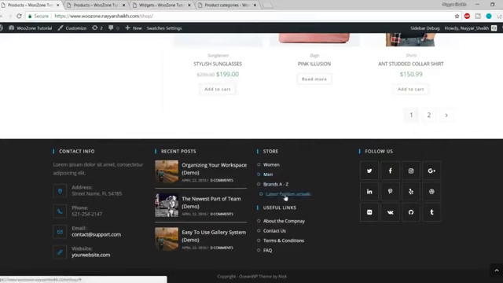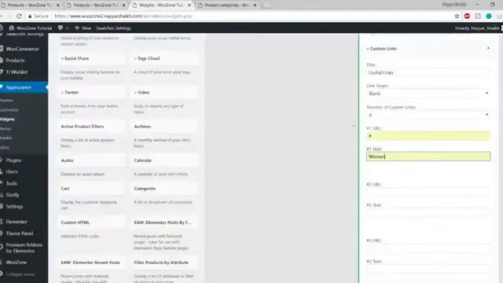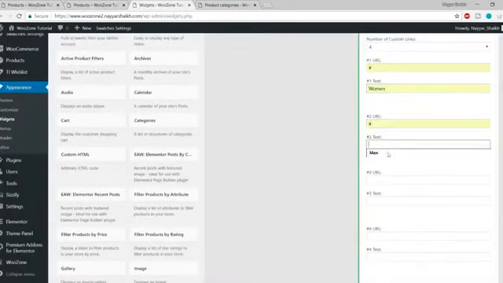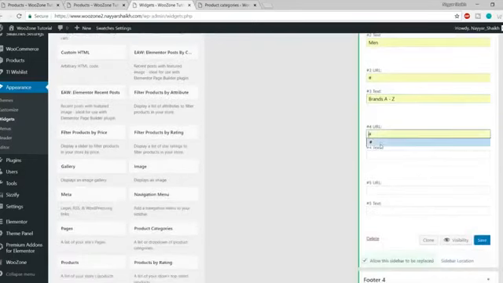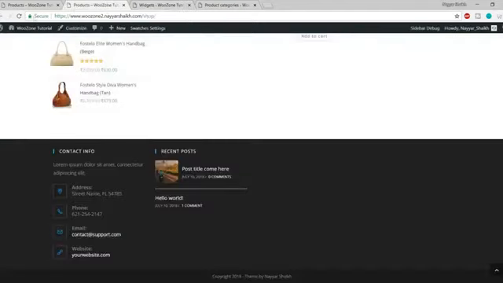Then we have men, brand A to Z, latest fashion arrivals. Let's use all these things. Second one, men. Third one, brand A to Z. Fourth one, latest fashion arrivals. Click on save. Come over here, let's refresh this page. So we have these things.